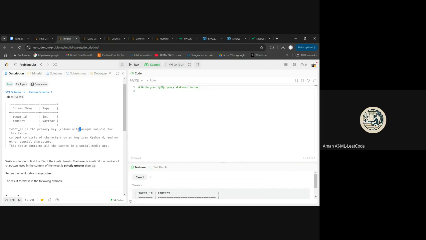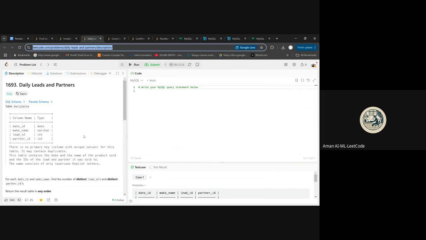So I'm going to leave this as a notebook. So make sure you try this out. Character length one. Daily leads and partners.